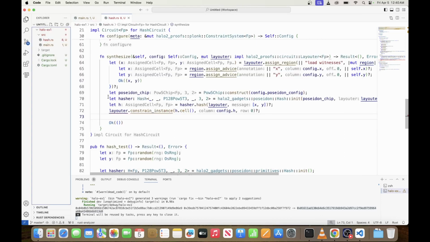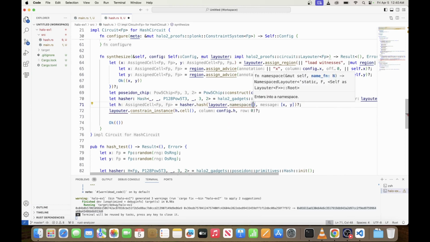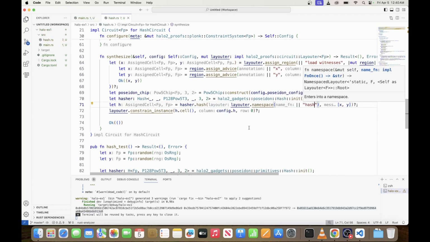Something was borrowed. Or layout, same story. Alright, so this namespace. Hash. Okay, so now it passes. Let's go with Poseidon hash.